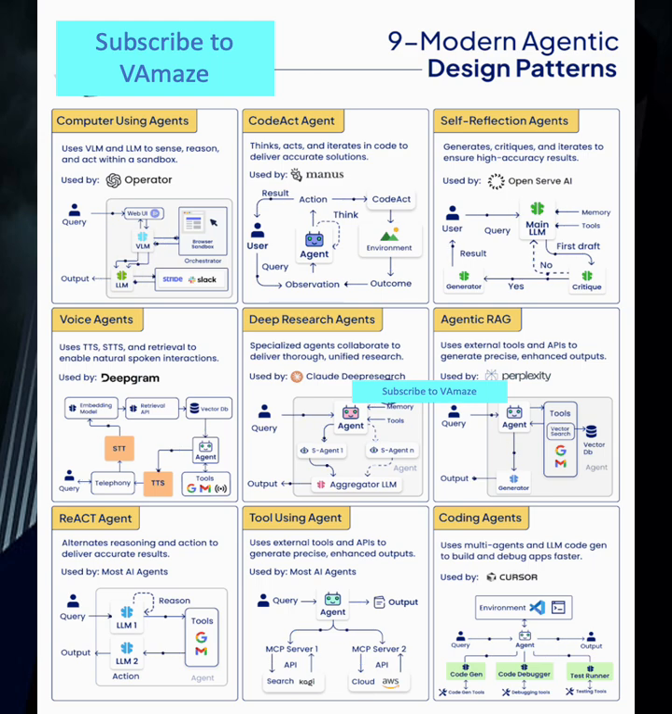Shared memory, common knowledge base accessible to all agents. Aggregator LLM, synthesis engine that combines diverse research findings. Primary use cases: academic research and literature reviews, market analysis and competitive intelligence, legal research and case analysis, medical research and diagnosis support. Popular implementation: Claude Deep Research, Advanced Research Orchestration Platform for multi-agent collaboration.